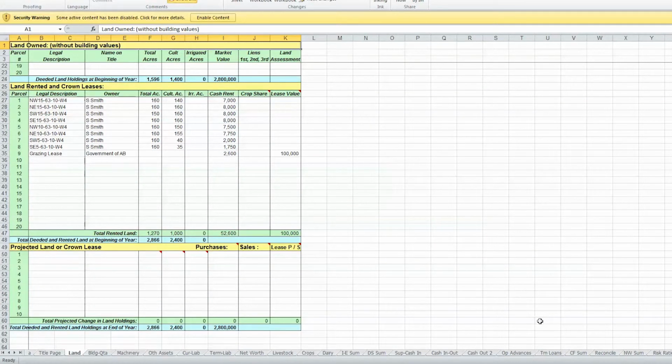The bottom section is the projected land or crown lease. So in this section, you'll record any expected changes to owned or leased land. Note that land sales are negative. Again, see the little red triangles. If you have any questions about the content of the cells or what's to go in them, the comments in the comment boxes under the red triangles might help you.